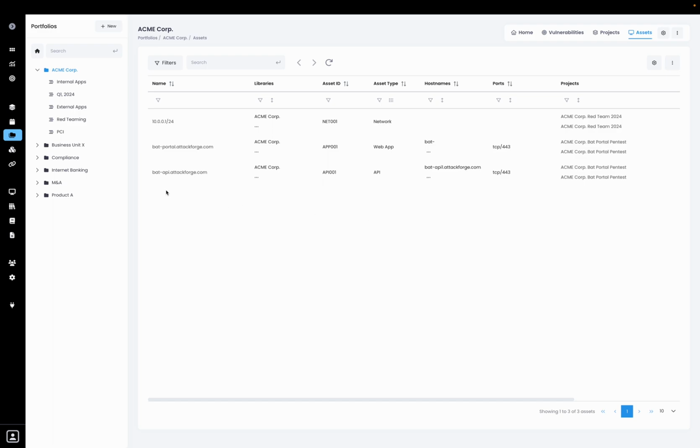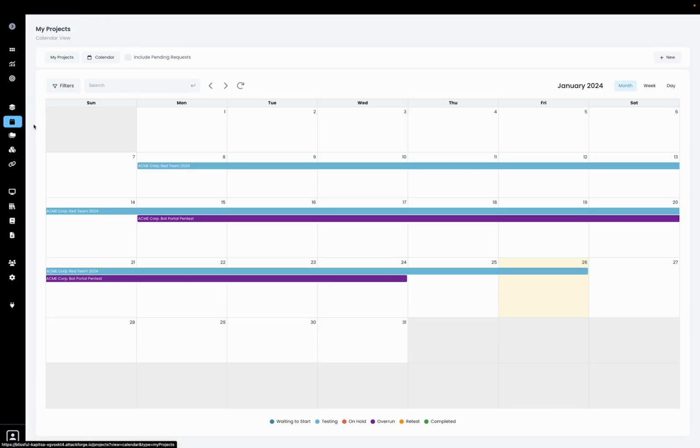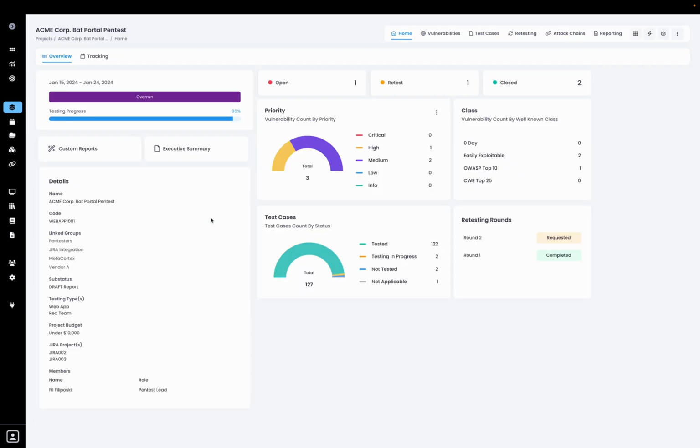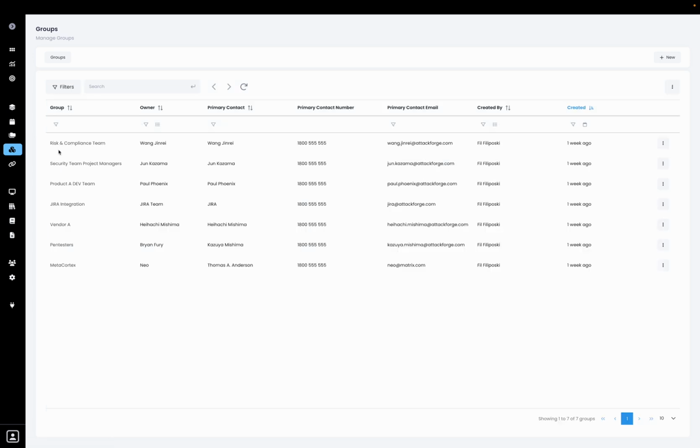To help you with tracking all of your testing, the schedule provides a breakdown of all of the different projects. They're color-coded by status to make it easy. You can also view schedules for other users. If you click on a project, you can get more information. You can also manage your groups and see key information for each of those groups.